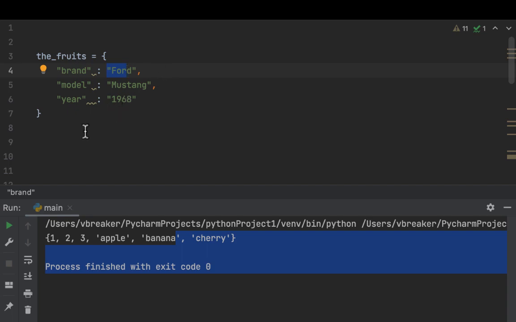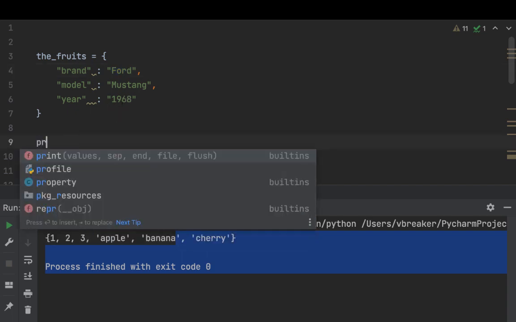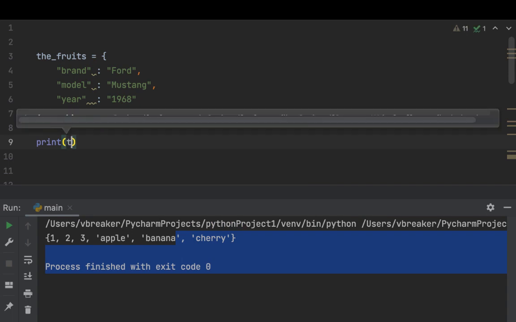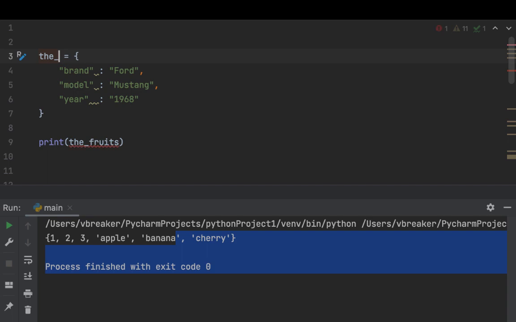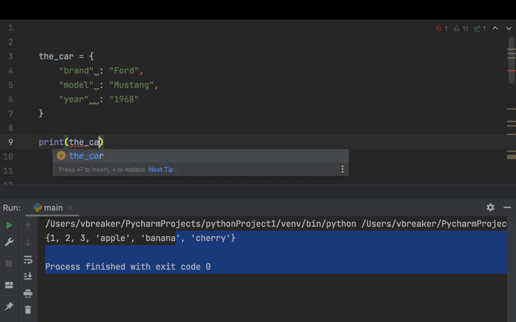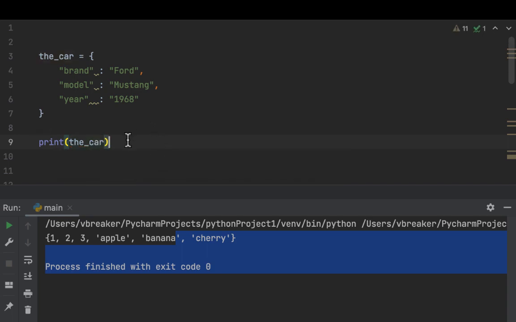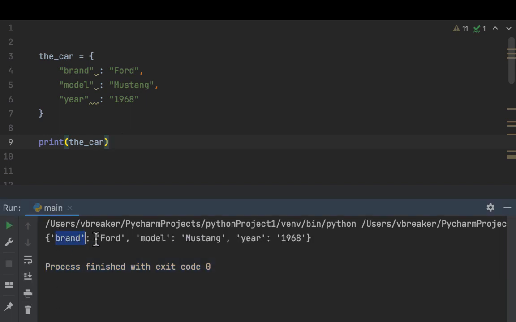Perfect. So now when we print our fruit, you see, I'm maintaining the fruit, but I'm using the car model here. So we can say the car. Let's change the fruit to the car, so that it will make sense. Because we don't have any fruit called Ford. Okay, so the car. Then when we print our car out, we see the key value, key value being printed on the screen.